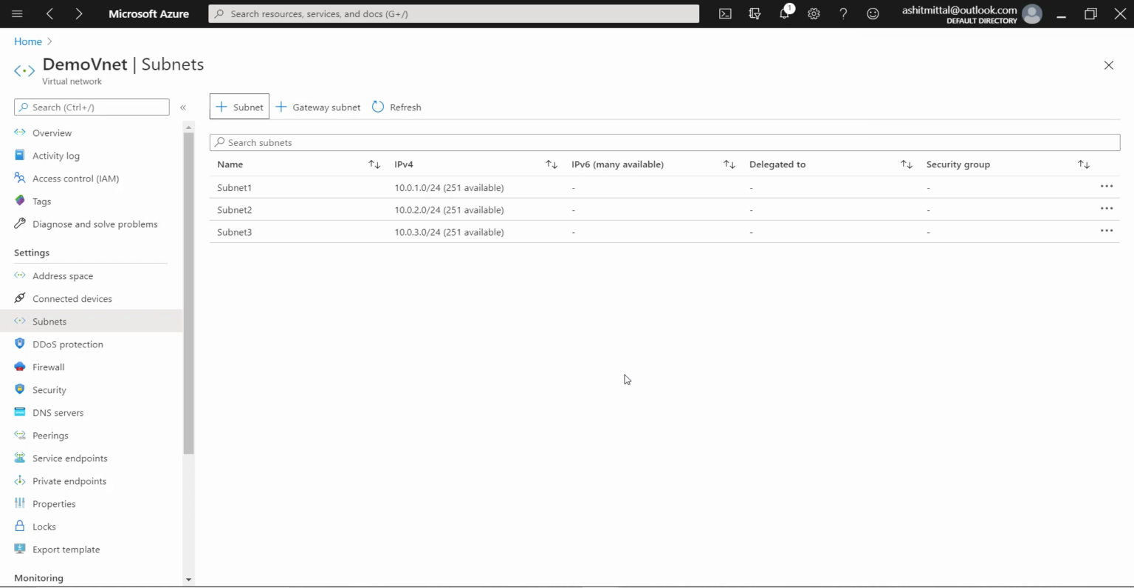If you really want to deploy an additional subnet using Terraform, the link will be provided in the resources section.